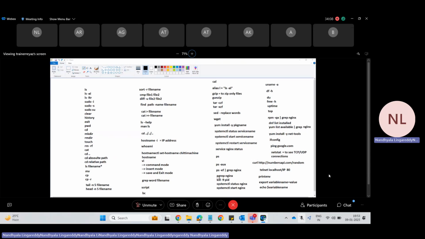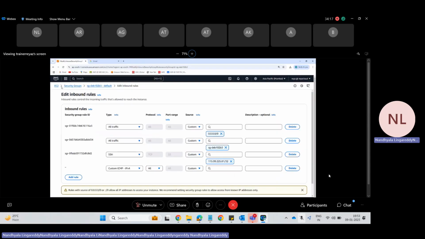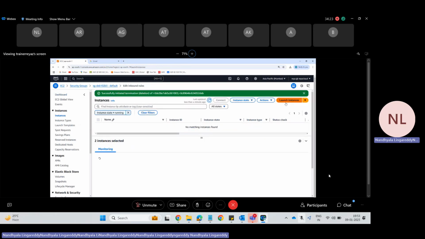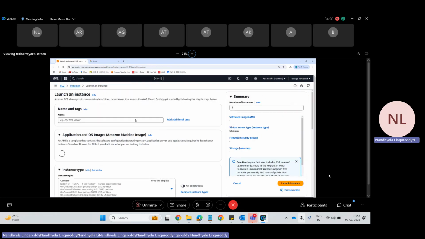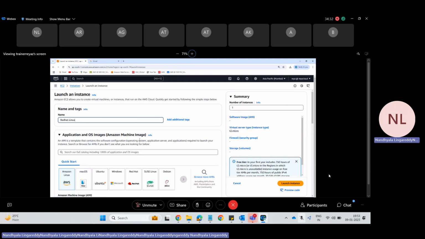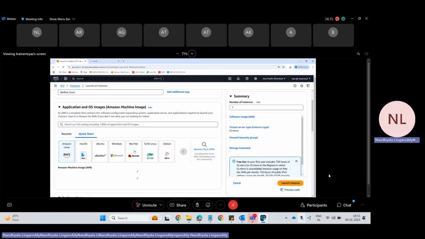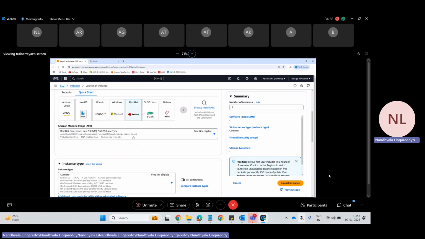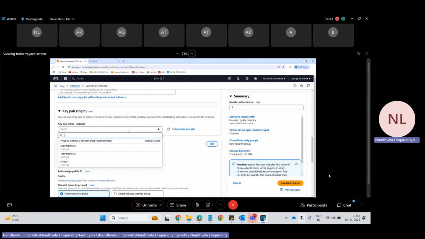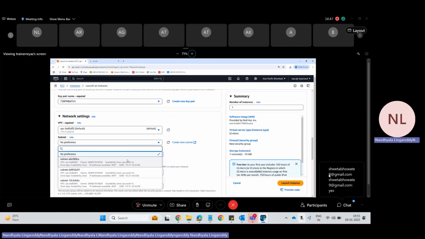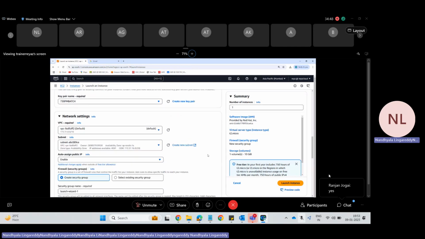Now let us go and do some user management, creating users and all. Before that, what do I need to do? Launch an EC2 instance. I didn't have time. Red Hat Linux. Is it clear till here, everyone online? All the commands that we have learned, practice is a must, please.